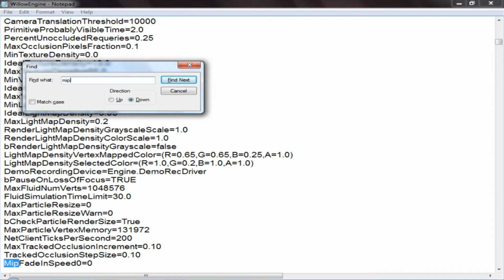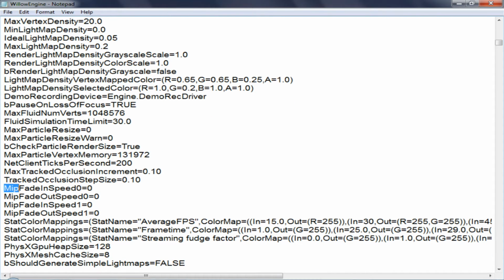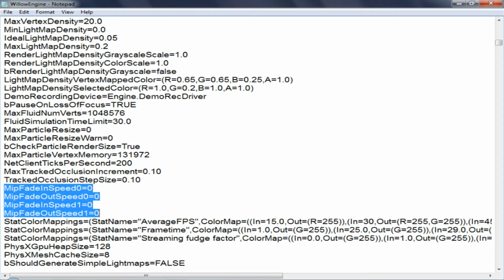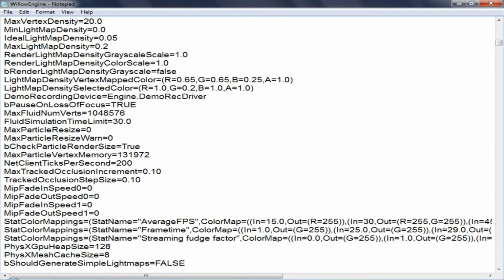Now, it should bring up the next 4 lines. These are what we're going to focus on. MIP fade in speed, MIP fade out speed, and then again, repeat it. Normally by default, these are 1 point something. So, we want to zero that out. Basically delete everything after the equal sign. After that, we're going to replace it with a 0. Once you have all 4 variables zeroed out, that's great.